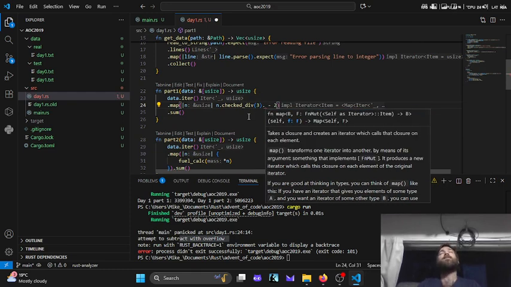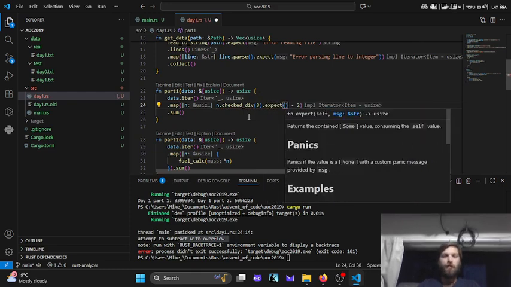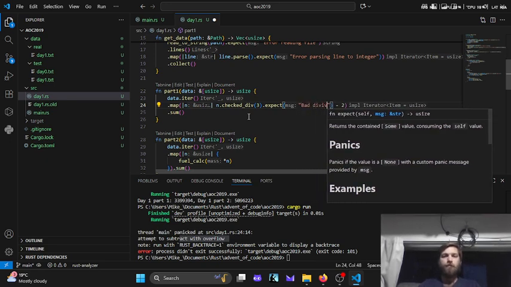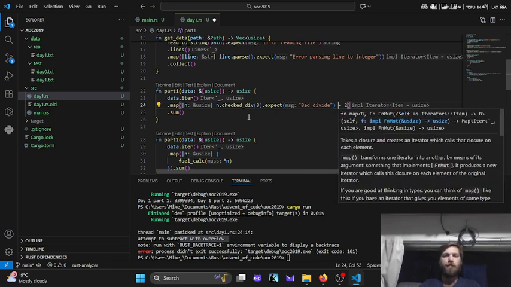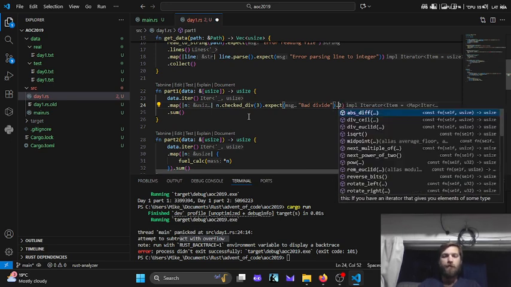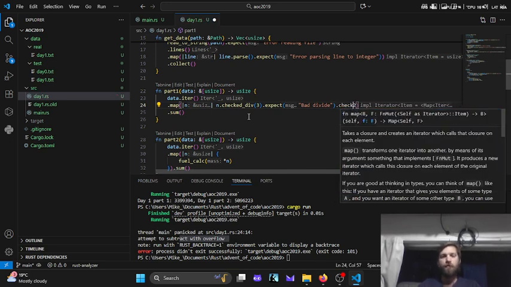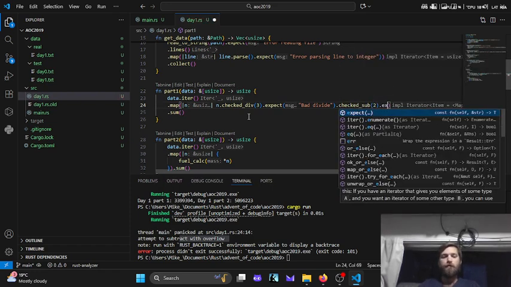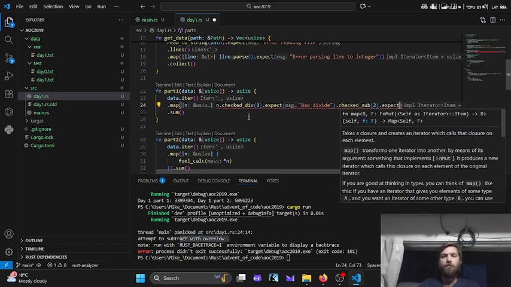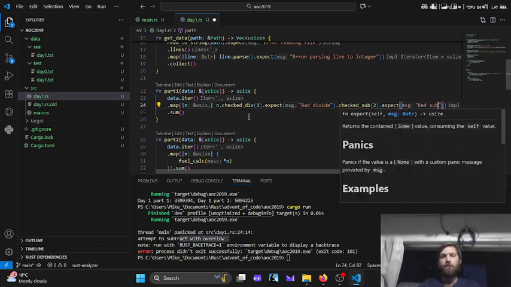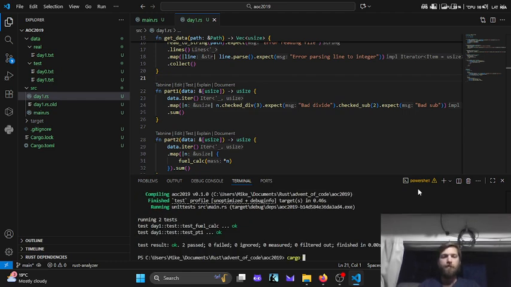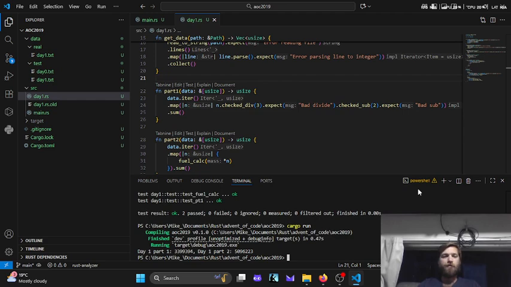So if I unwrapped it, it would do the same as expect, but it wouldn't give me a nice message. So actually, I'm going to say divide. I'm going to take that, I'm going to do a checked sub on it, and we're going to expect that bad sub. We can test that again, test pass, and our results are as expected.